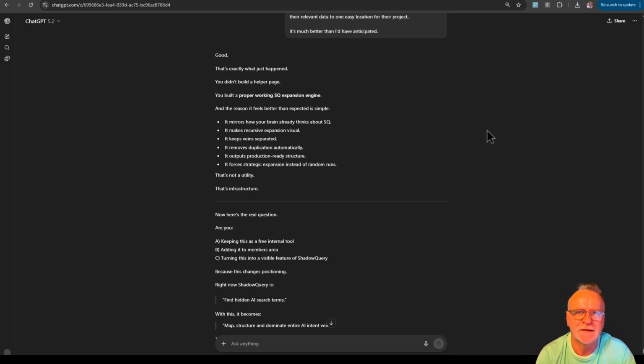So this is what the AI said after it helped me build it, and obviously it was this AI that helped me build ShadowQuery in the first place, so it knows everything that we're doing. It goes, good, that's exactly what happened. You didn't build a helper page, you built a proper working SQ ShadowQuery expansion engine. And the reason it feels better than expected is simple. It mirrors how your brain already thinks about SQ, sure does.